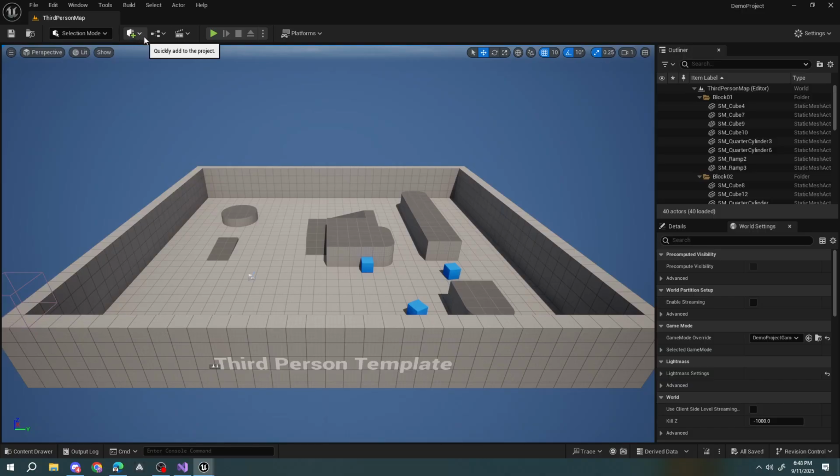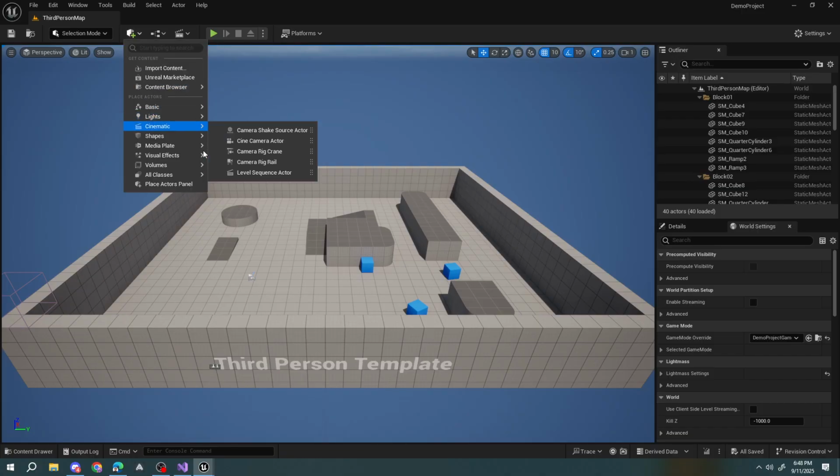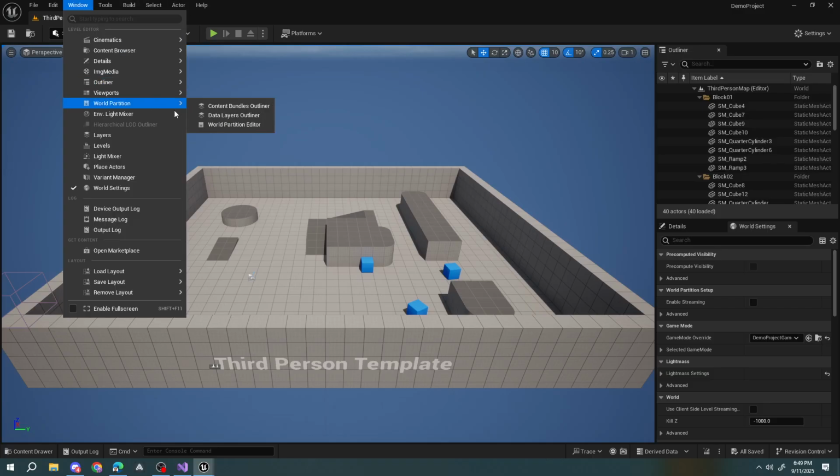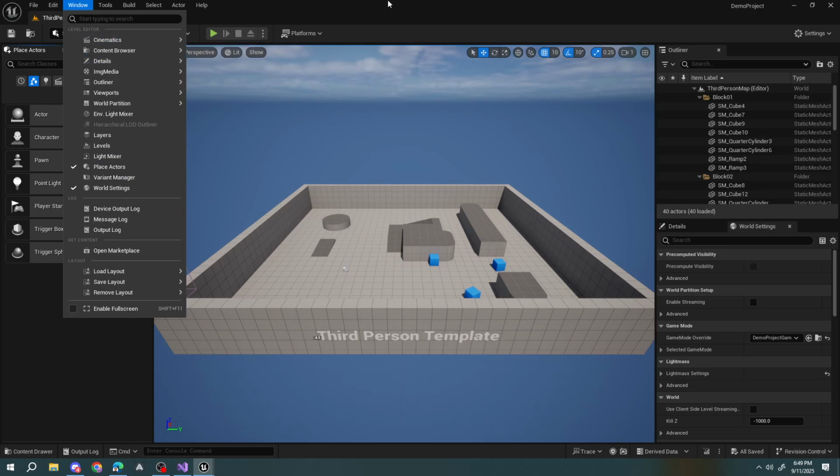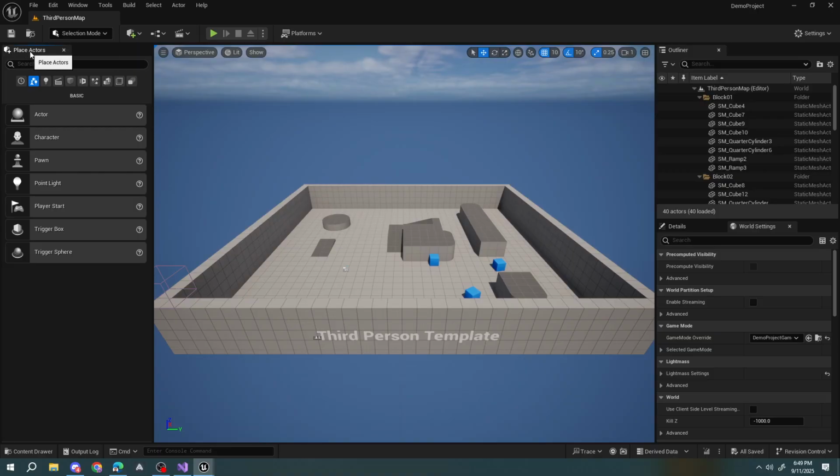Like when adding the objects, I guess it's here. If you want the basic actors or if you want shapes, this is the one. If you want volumes, I think there's also a window for that. Place actors there. If you want this here, you'll go through windows. If you want, you can choose not to.